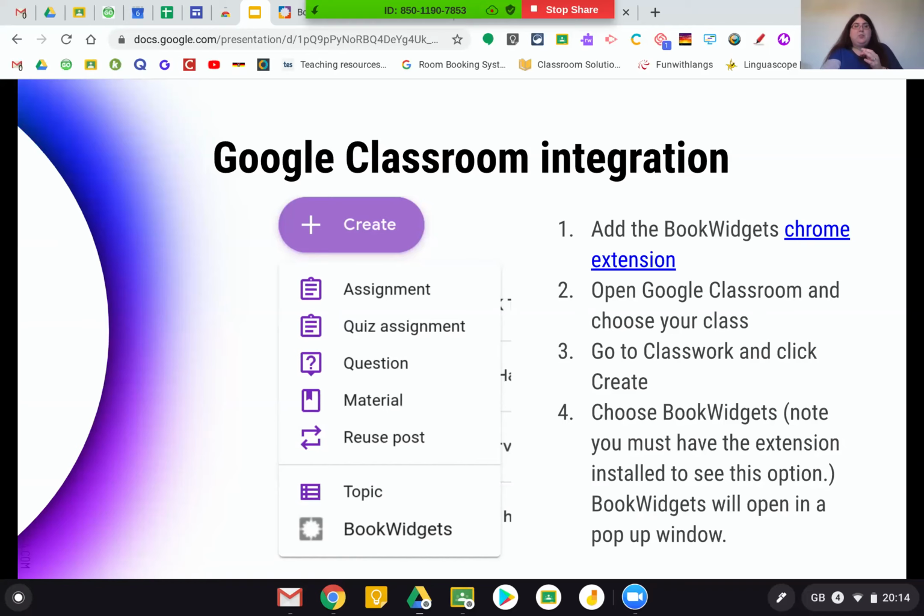It doesn't matter if you don't have Google Classroom, you can do everything from the website, which I'll show you in a little bit. Basically you click on BookWidgets down in the corner and it will open up in a pop-up window, and then you just go through the same steps as you would on the website, which is where we'll look at it today.